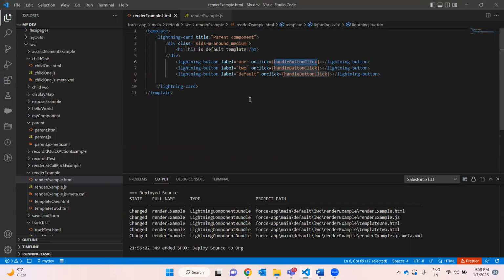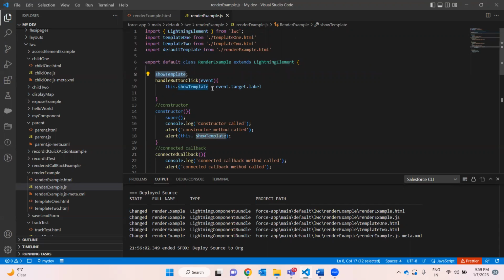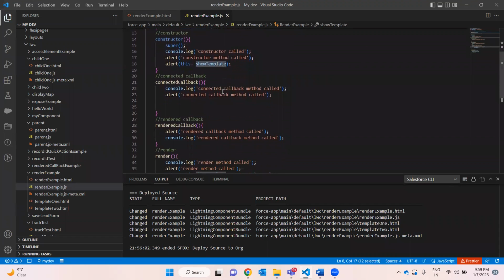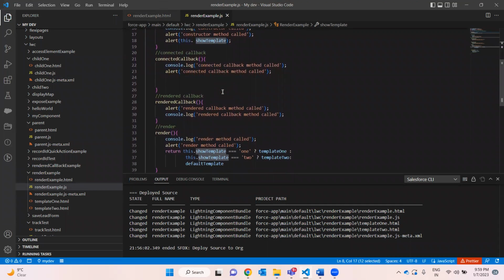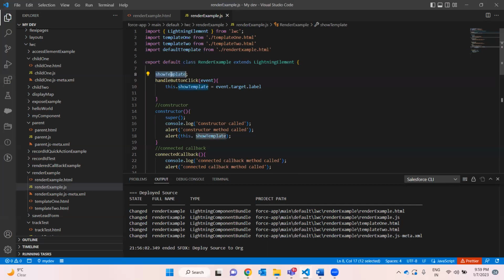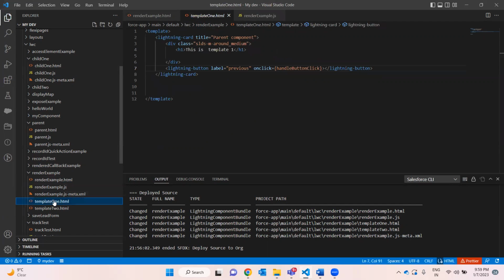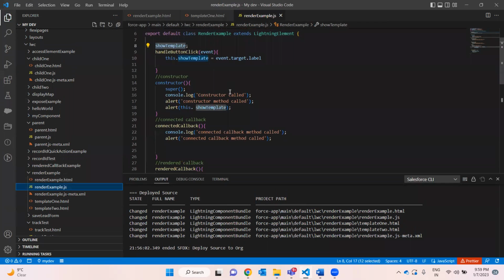I have bound this, sorry. Let me repeat this once again. Render callback, alert: render callback method called, show template. Let's come to this template1.html. Irfan, can you tell why the render method is called?